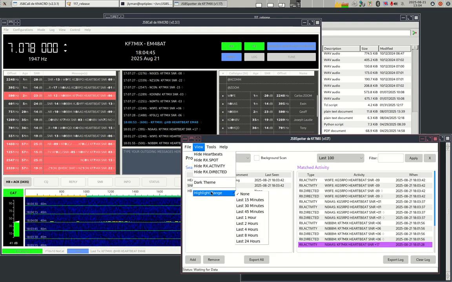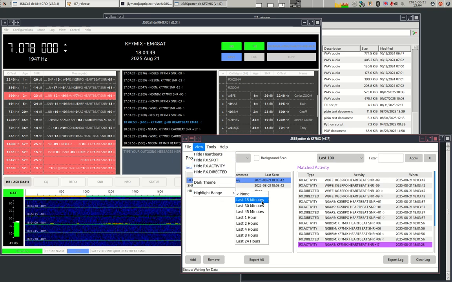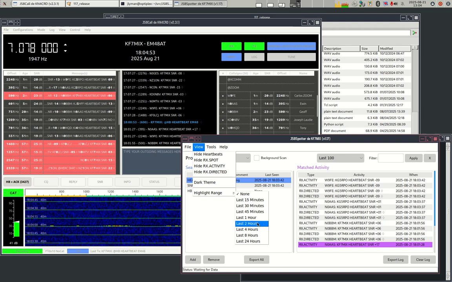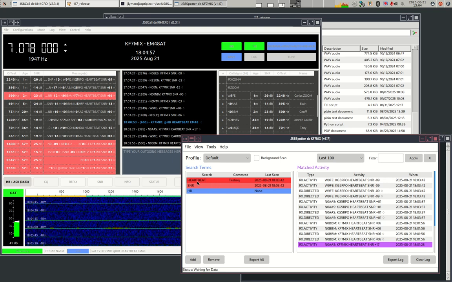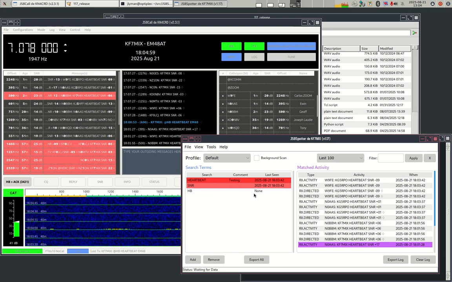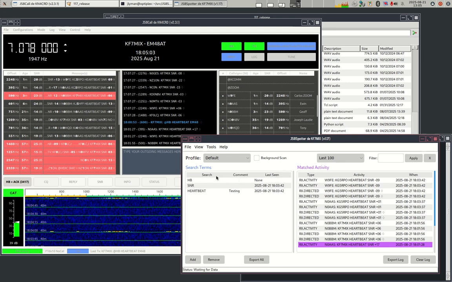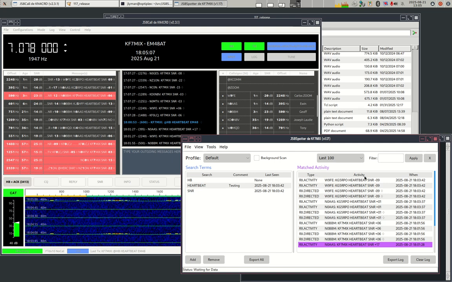And you can change your highlight range, meaning these items over here, if you want them to stay highlighted to see what's new, for example, if you have a very long list there and you want to just see what's new in the last hour, you can see that they'll be highlighted in red. You can also click on the top of these columns to sort. That sorting will reset when new information comes in. Just keep that in mind.